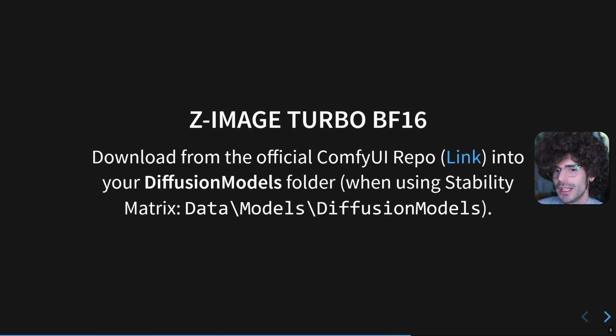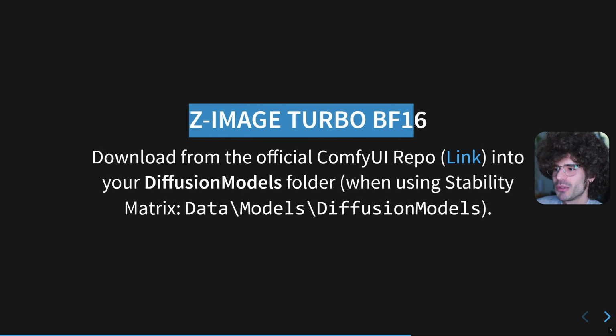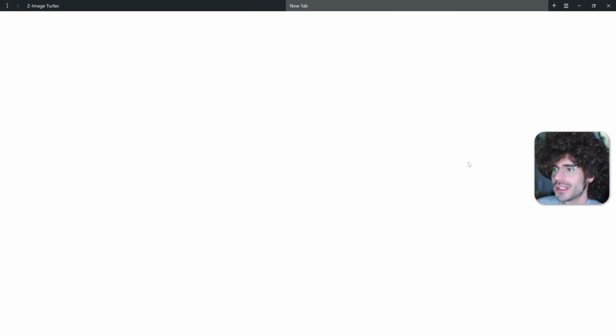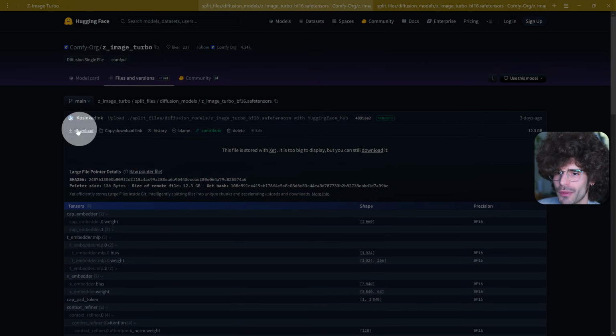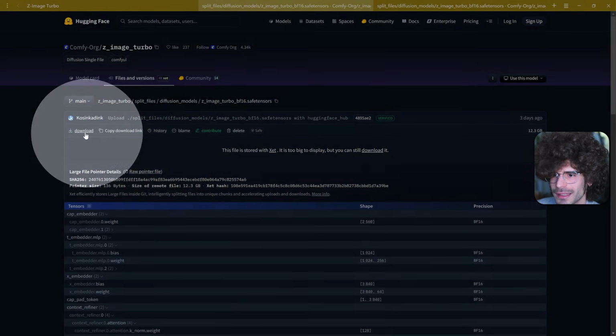If I go to the next slide, we have the model downloads. We need three specific models. Here is the Z Image Turbo BF16, which you can download from the official ComfyUI org repository. Then you will have to search for this download button. It might be hidden or somewhere else, but this is what you want.